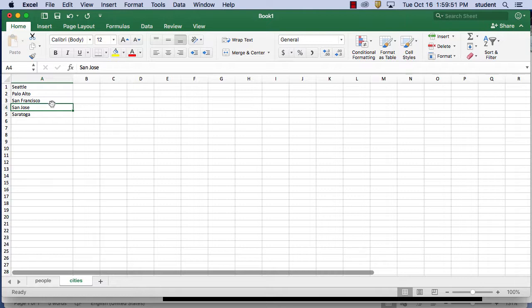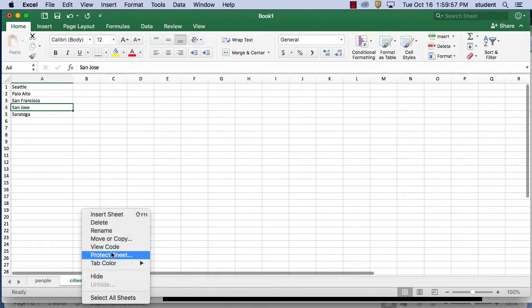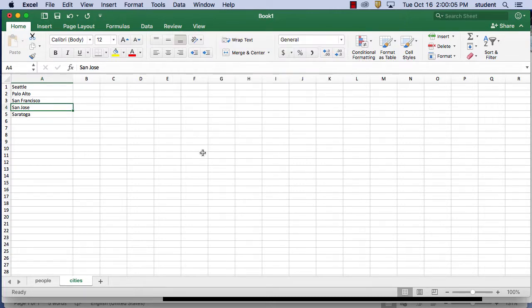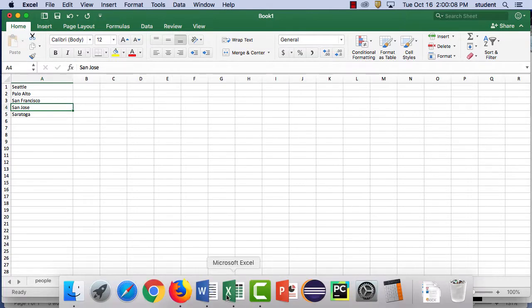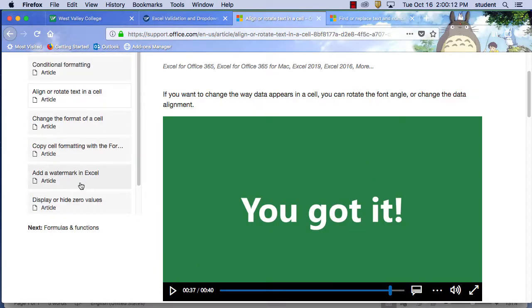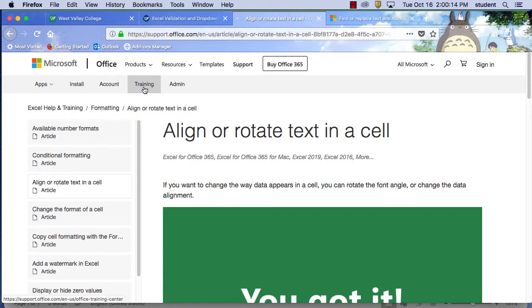Okay, did you see how to lock and unlock a sheet? Again, you can lock a sheet, protect sheet right here. Make sure it has a password and so on. And then you can unlock it as well. Okay, let's see what else we can do. That was locking and unlocking.